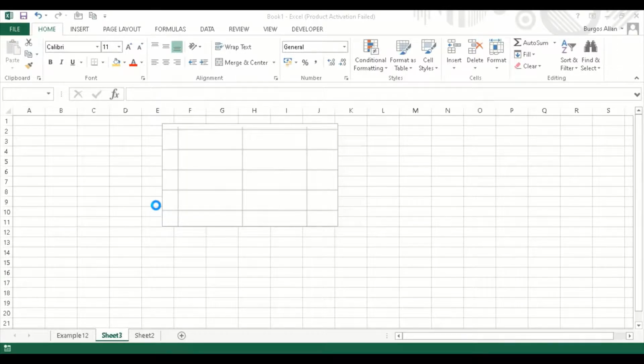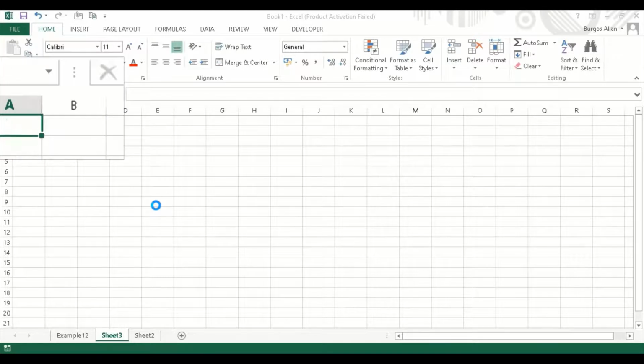Or you can use Control A to select all, or you can also use Control Home. Control Home will direct you to the first cell that you have. That's the A1. Or you can use Control End, or Page Down, Page Up. All of those keys that I've mentioned, you can use.